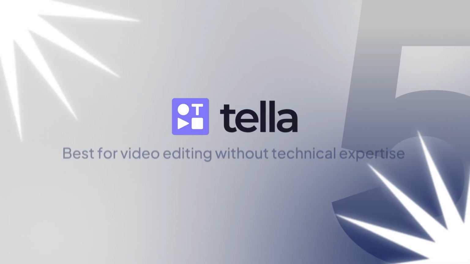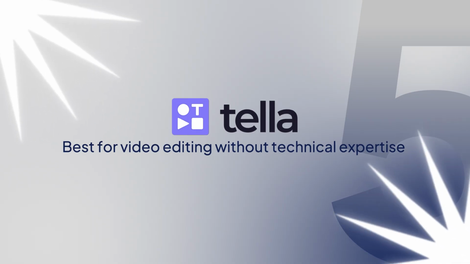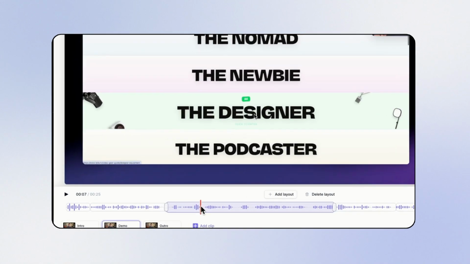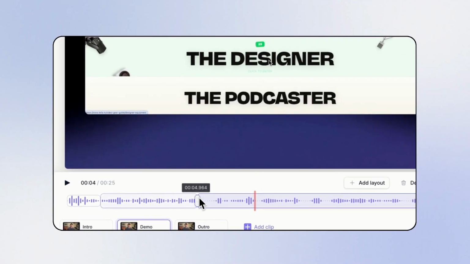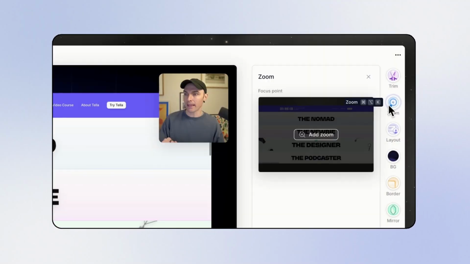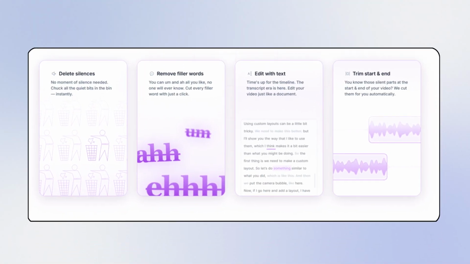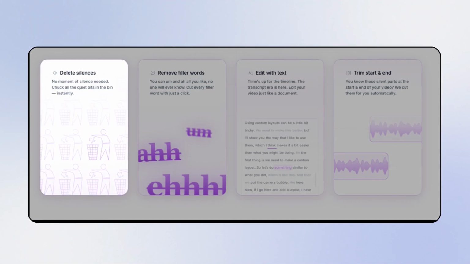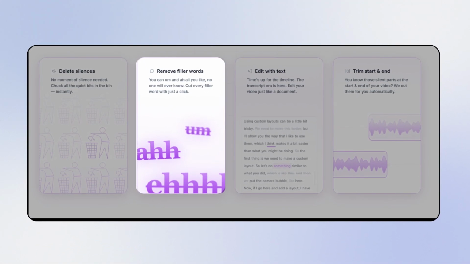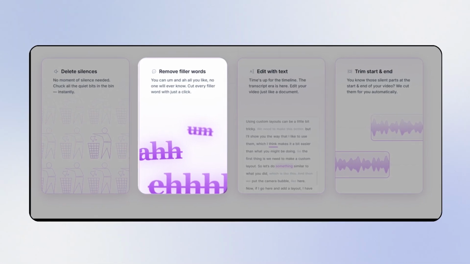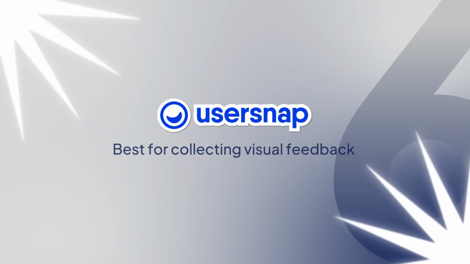For teams that need more polished videos without having the technical expertise, Tela offers a unique approach to video creation. Its standout feature is segment recording. Instead of one continuous take, you can record in small sections and easily rearrange them later. Tela also includes AI editing that can automatically remove filler words and awkward silences, making everyone on your team sound like a professional presenter. Moving on to tool 6, UserSnap.